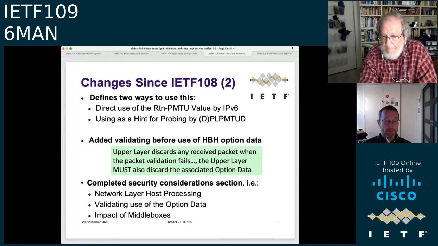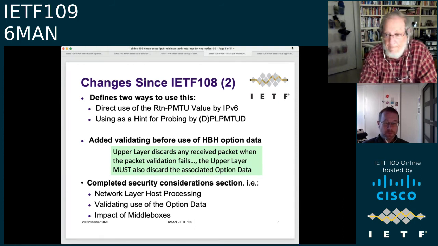And by thinking this through, particularly the two different ways you could use the hop by hop option, we came up with a much greater security considerations section, which I think I would like to suggest means the document is also probably ready for greater review, maybe even publication soon. We have a security considerations section that talks about the network layer processing, the validation of the option's data, and the impact of middleboxes. A nice discussion of how the method works. I guess next slide.